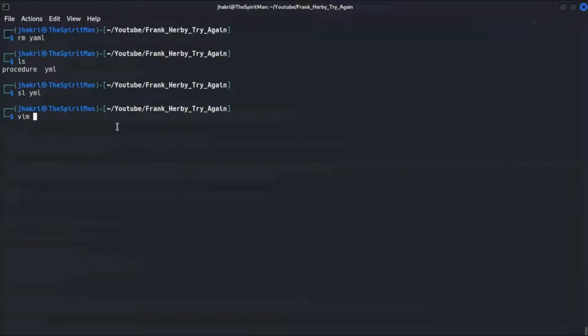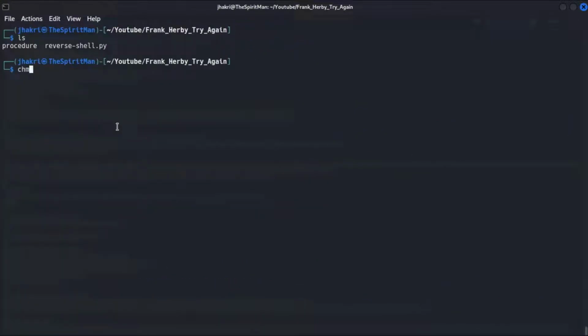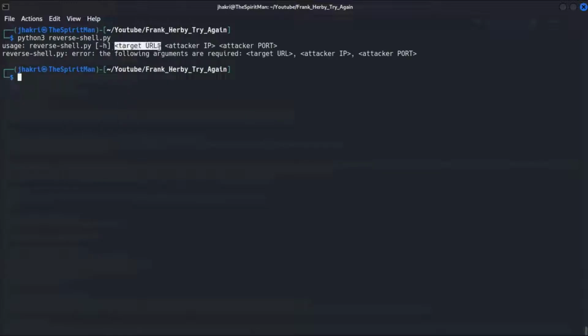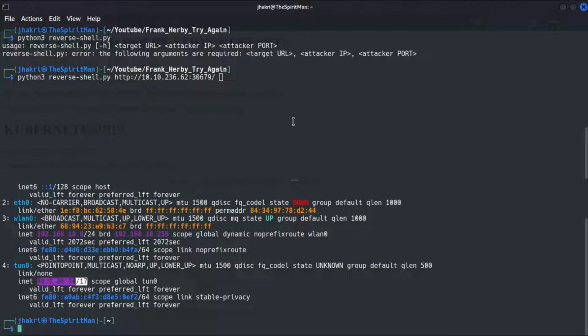Copy and paste the code in your machine. Make the file executable and run it using Python 3. As we can see, it asks for 3 arguments as parameters. First, the target IP address, then the attacking machine IP and the port used for listening for a reverse shell.